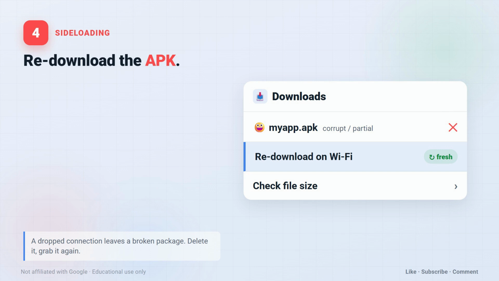Fix 4. If you are installing a file you downloaded, it may be corrupt. A dropped connection leaves a broken package behind. Delete it, download again on stable Wi-Fi, and check the file size before you tap install.